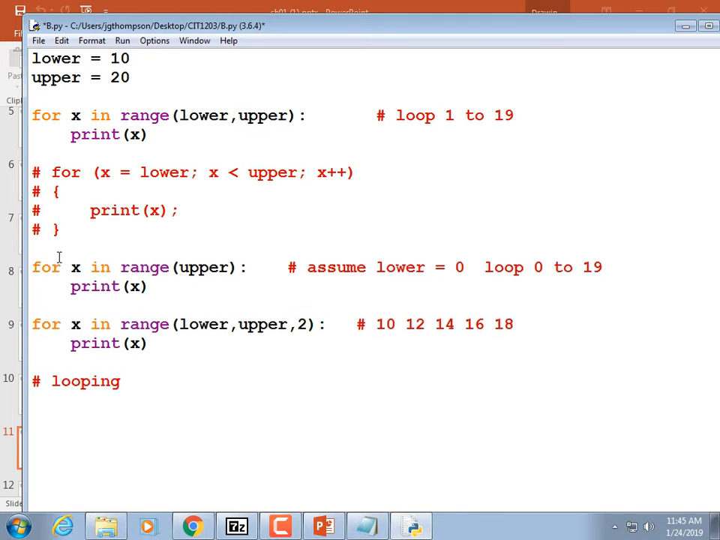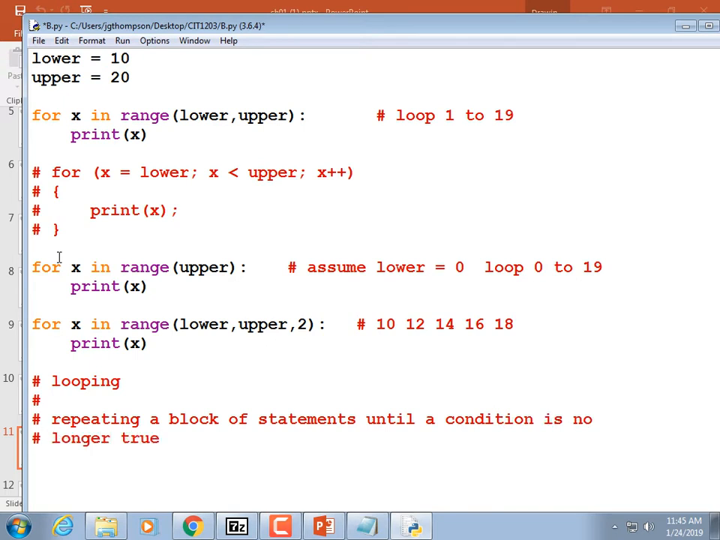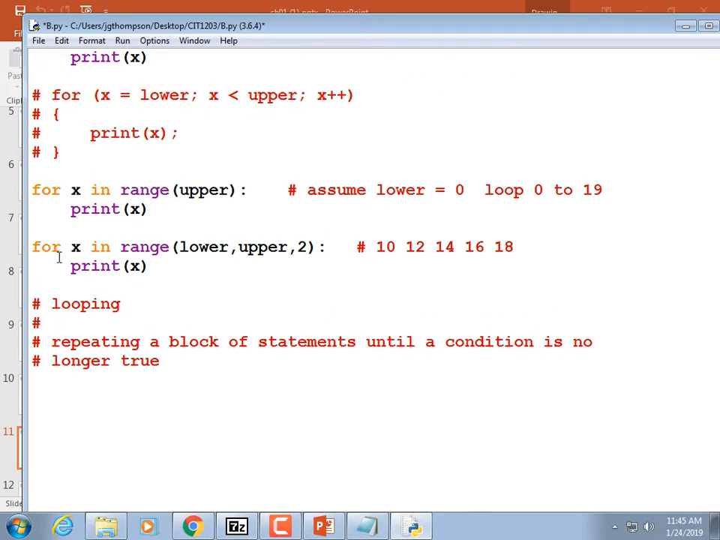So looping is repeating. And again, you don't have to type in my comments. I always upload these notes at the end of class. Repeating a section, which I'm going to rename block of statements, until a condition is no longer true. There are other kinds of loops. There are while loops. We could rewrite this loop as a while loop, but it would take more statements. X equals lower, and then while x is less than upper.